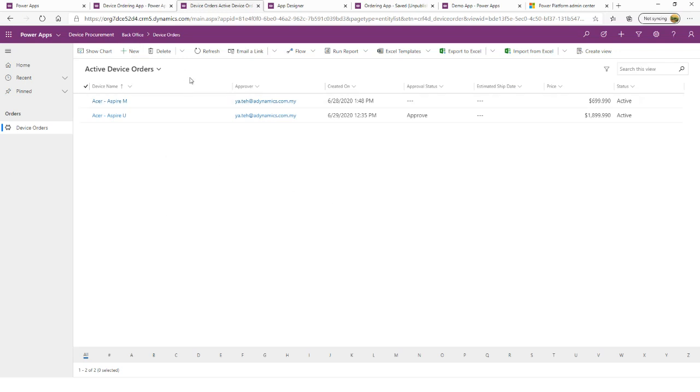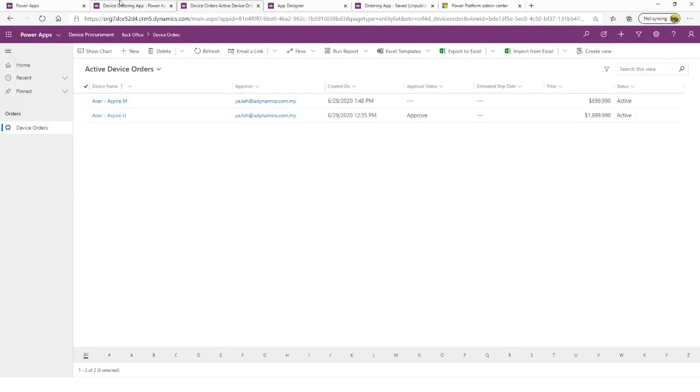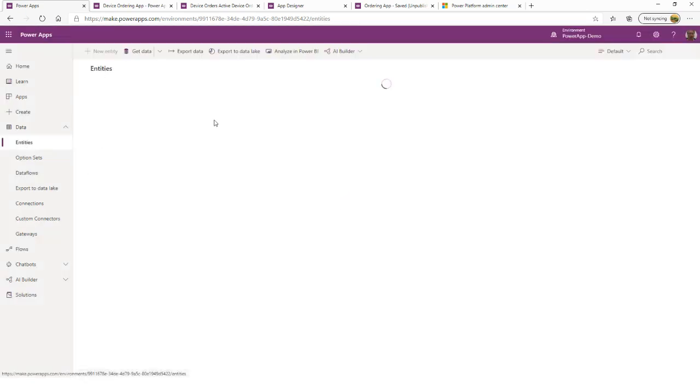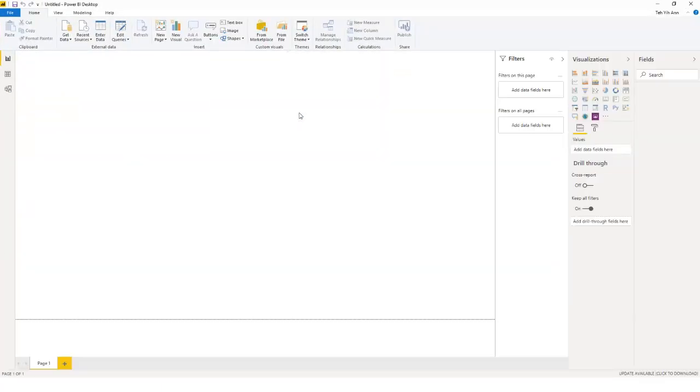All right, so this is how we can use the Power App and also the Power Automate to do some automation process. Since we still have 5 minutes, maybe I can show you a quick one on how you can pull the data from the CDS into the Power BI. You can download the Power BI desktop from the Microsoft website, then use Get Data.